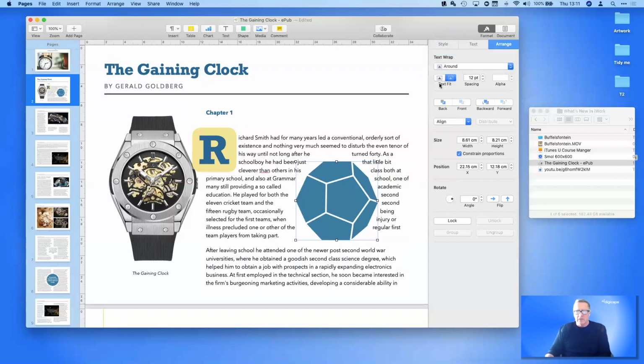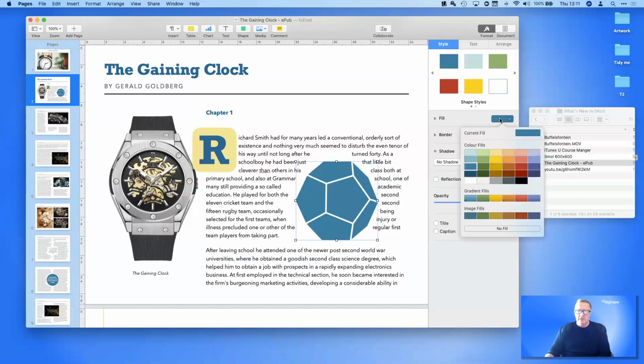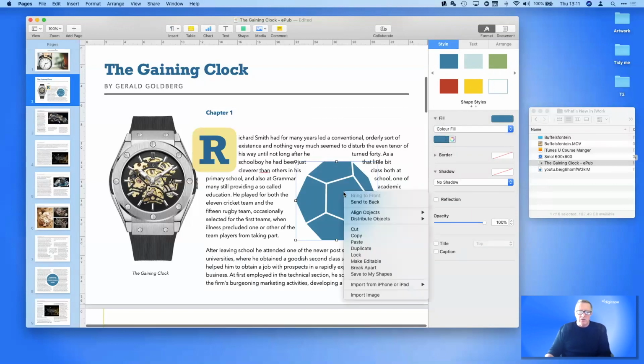Okay, so now I've got a shape over here. That's really nice. I can change it. I could change the color. I can make the fill different. I could give it a gradient fill, a color fill, all of the things that you might expect to do. But I can also take these and break them apart or make them editable.